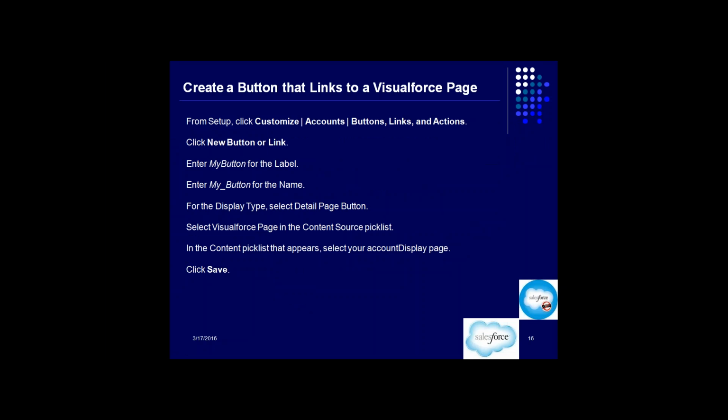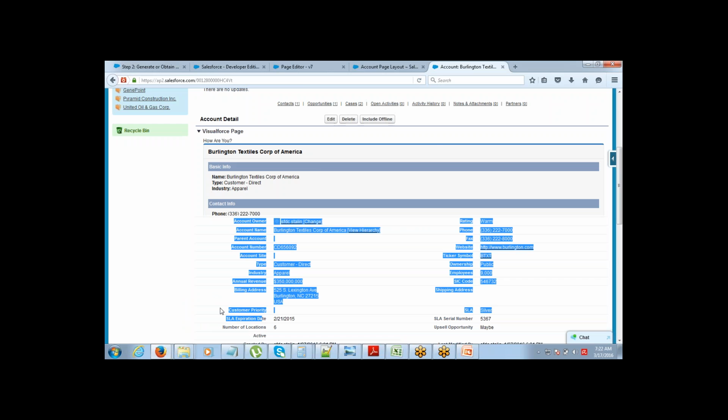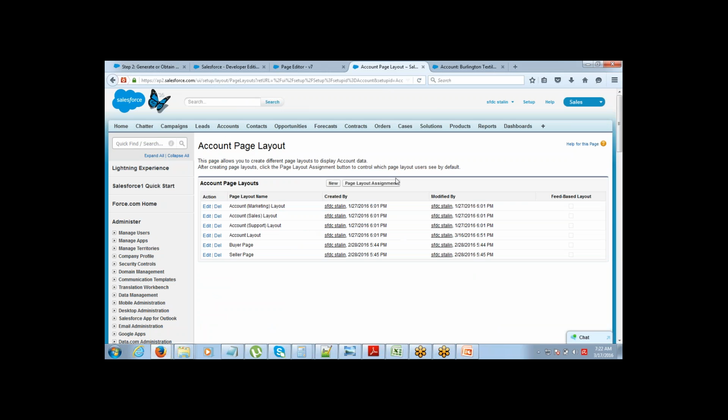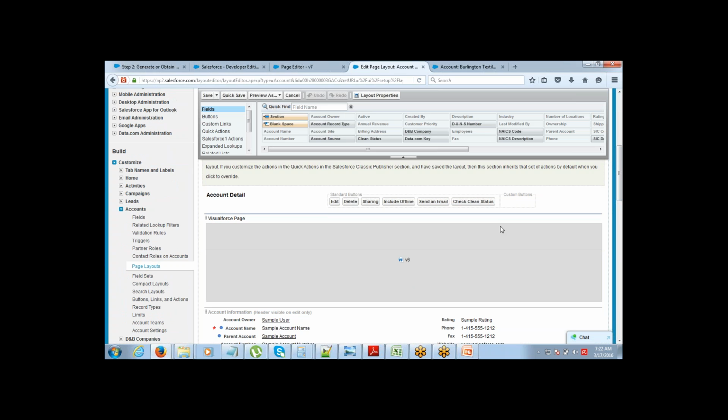The third option is that you can always create a button that connects a link to a Visualforce page. So we are basically talking about creating a custom button. On the page layout, you would see that there is an option called custom button. You see there is a space for custom buttons here on your page layout. So you have the option of creating a button here which can take you to the Visualforce page.